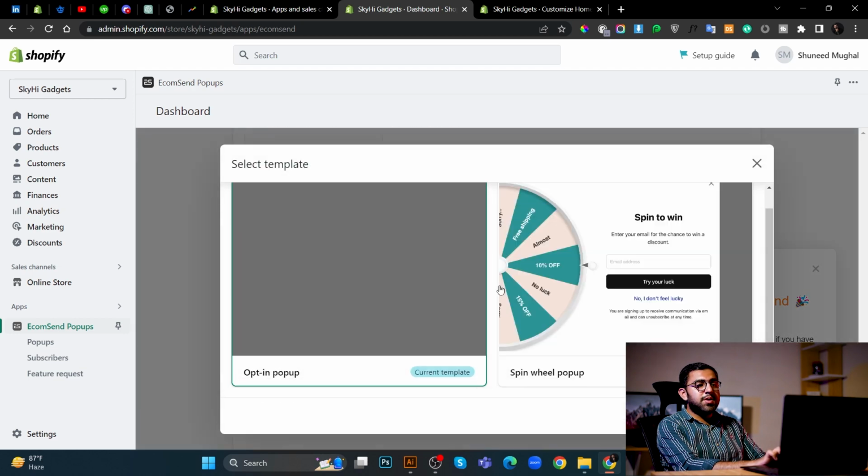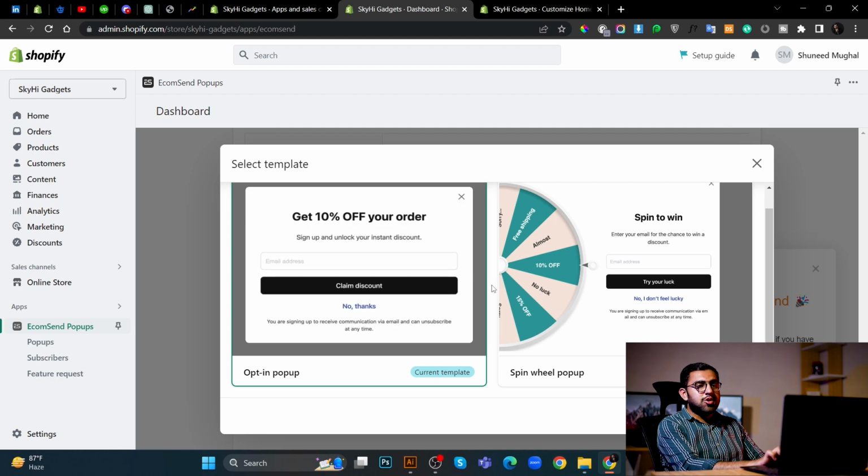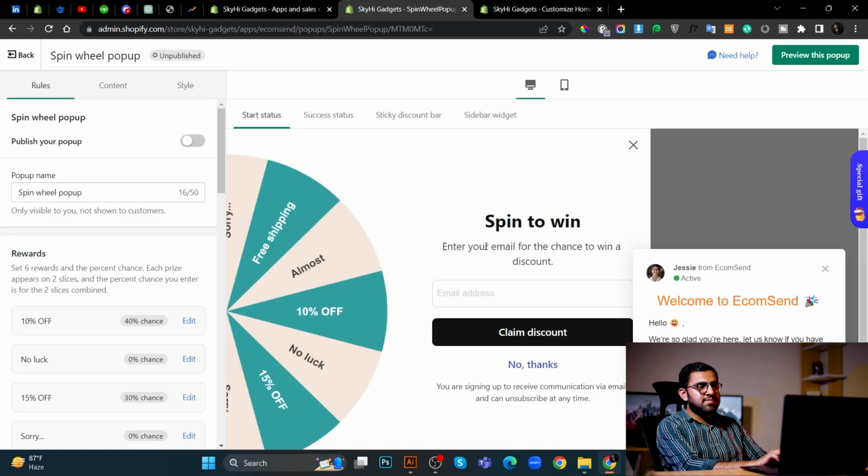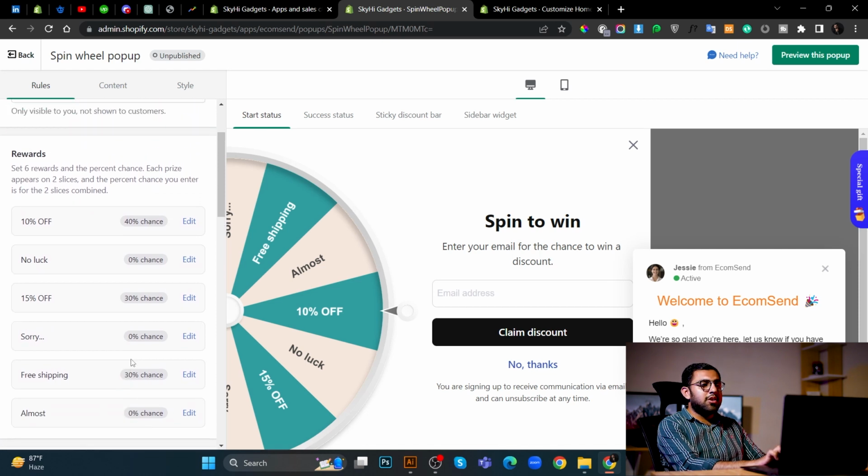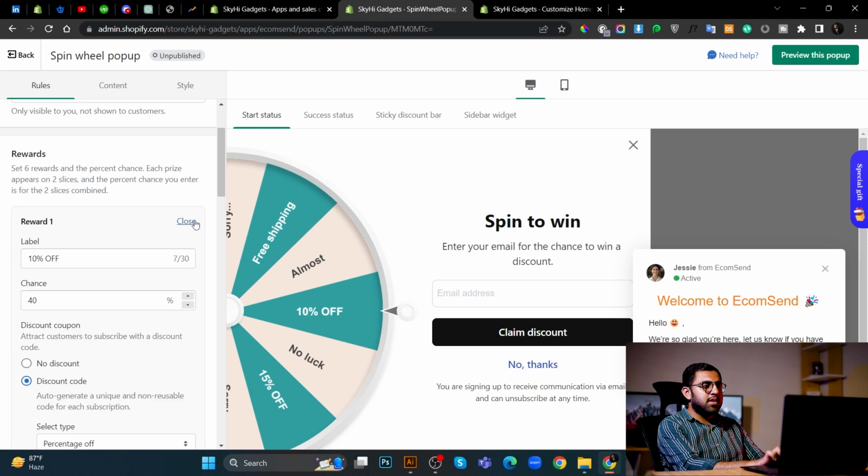So now they're asking which pop-up we want to create. Our main target is the spin wheel pop-up, so we will select this option, create pop-up. Now we can make all the changes we want. So these are the values we have. If you want to change these values, you can just edit. Like do it 5% off.